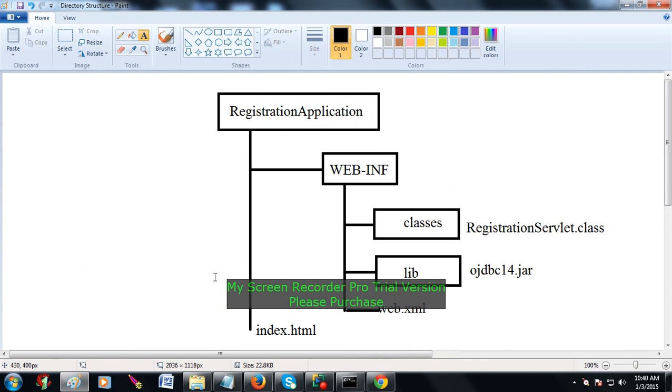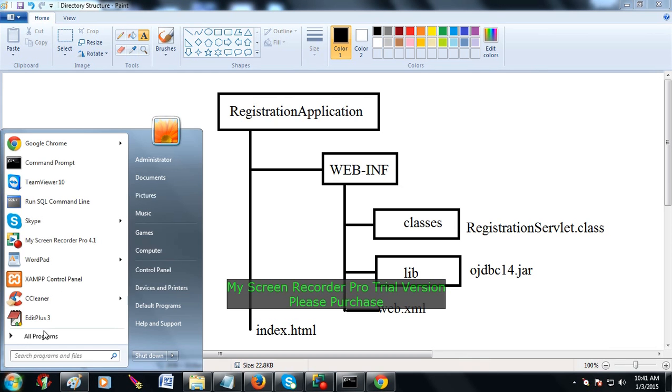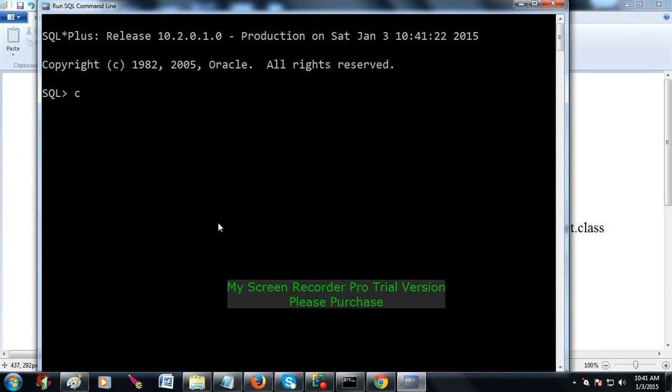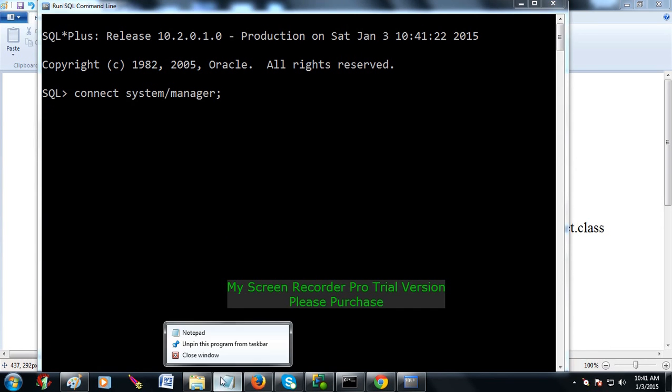Clear? Now according to the directory structure we have to place the particular files. Before that, if you are communicating with the database, we have to have the table for the particular registration application. So start, run SQL command line, and connect system by manager.